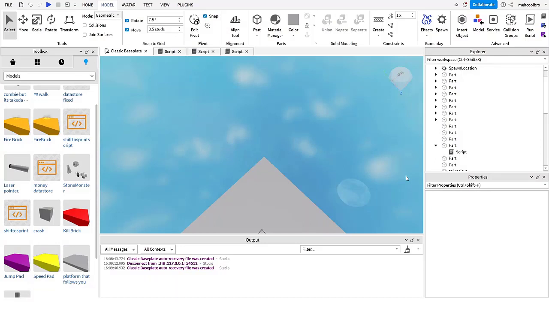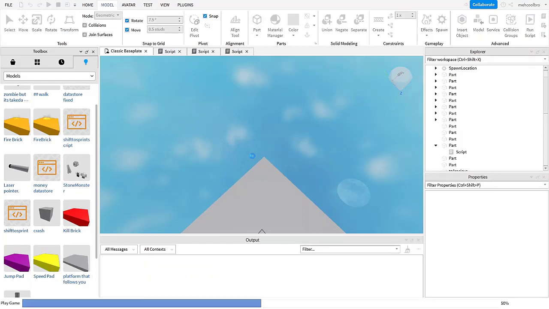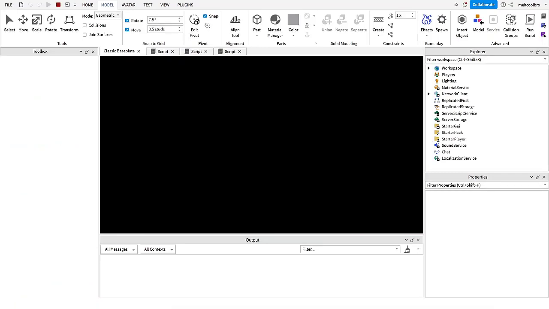Hi, today I'm going to be showing you 3 things that you should add to your obbies just to make them better, make them more interesting. So I'm going to start by playing through and then I'll show you how to make these things.